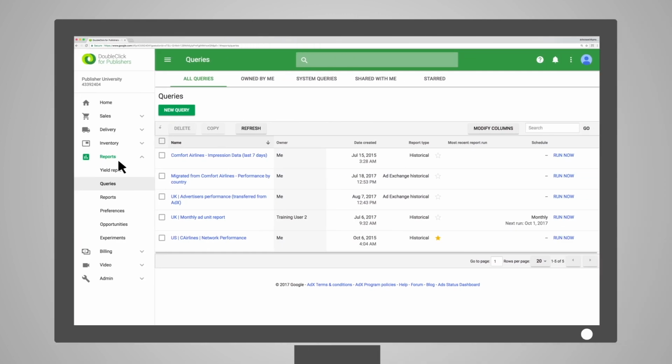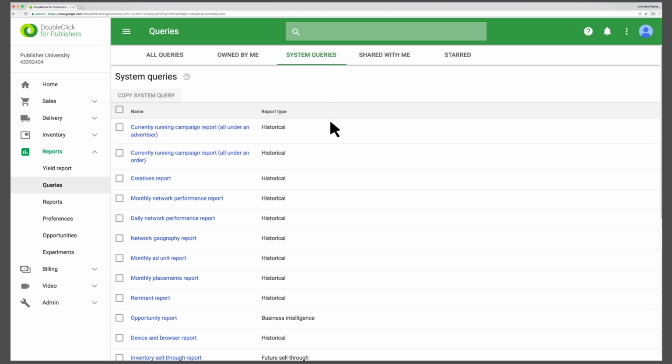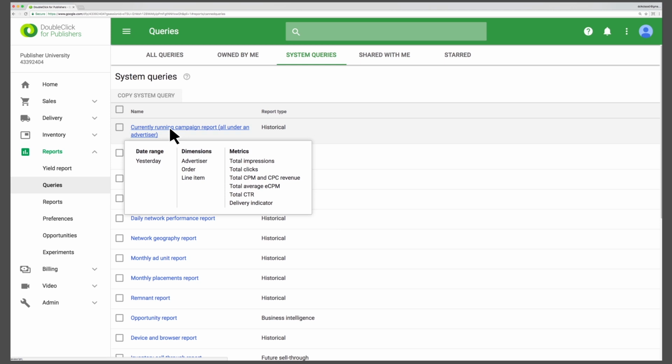To produce a report in DoubleClick for Publishers, you must start by building a query. Before we build a query from scratch, though, let's explore the System Queries library. Here you'll find a list of predefined query options provided by Google. For a quick overview of what any of the system queries entail, hover over the name of the query to be shown a card with some high-level details, including date range, dimensions, and metrics.